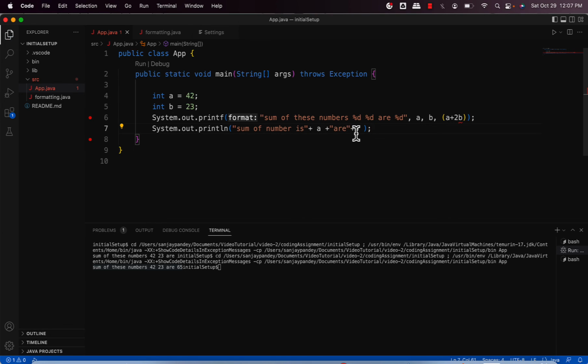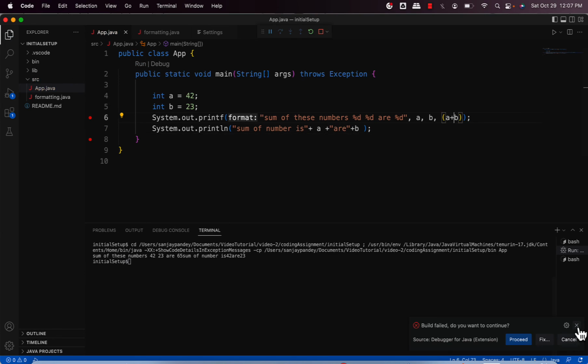So you see, let me run both of these. Sum of these numbers 42 and 23 is 65, and the second one is sum of these numbers is 42 and 23. So you see, this is not that easy to write using println. If the numbers are bigger or you have more statements, then it will be more difficult because you have to go ahead, add a plus, then again add a plus and all of that. So this provides an easy way to do it.